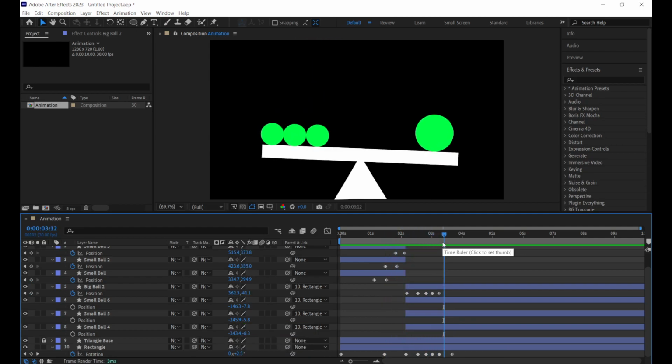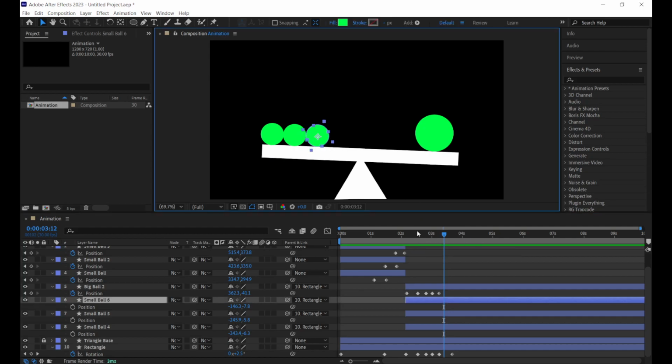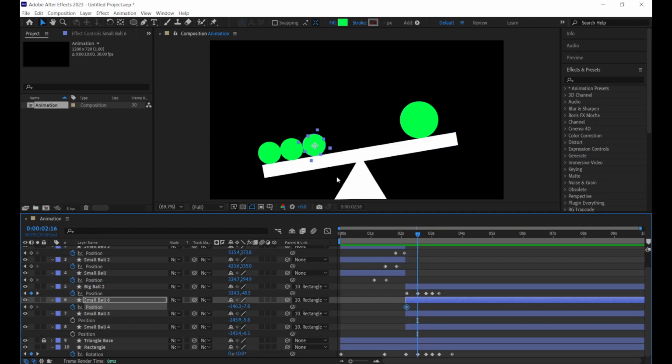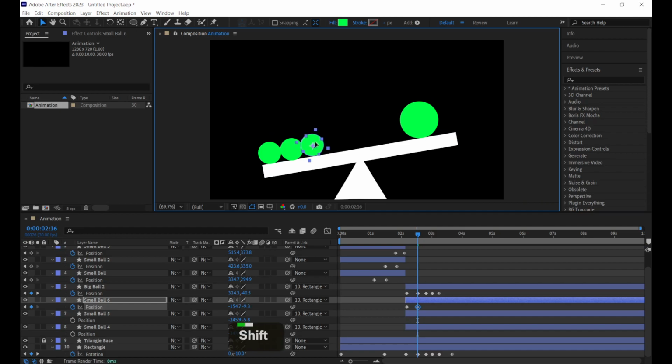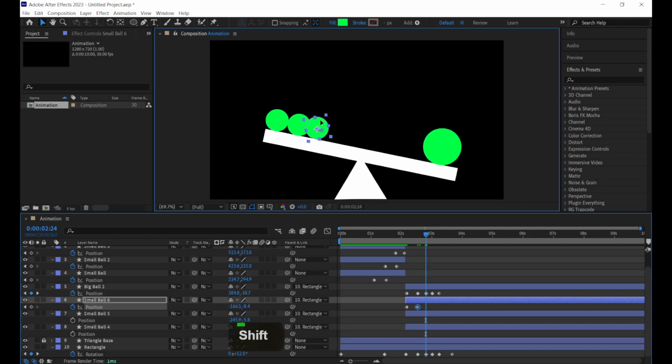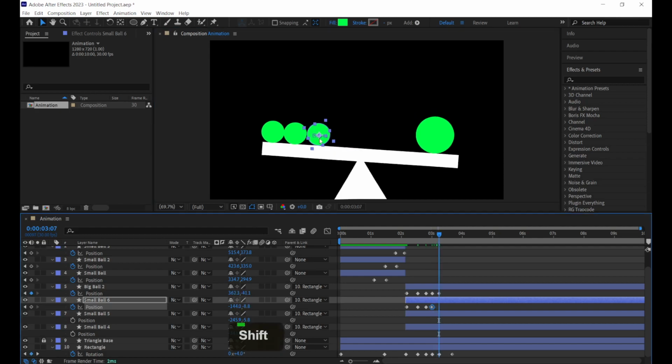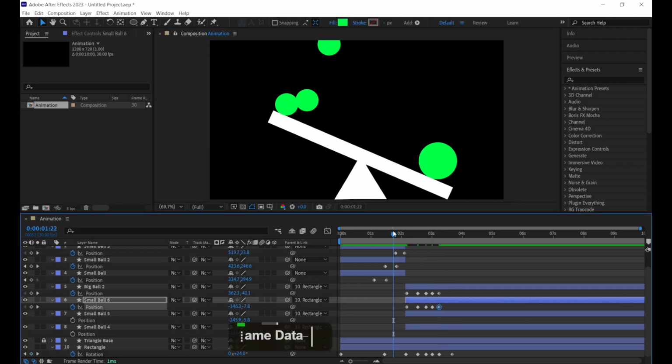Nice. We're gonna do the same thing for all the other circles. Keyframe here, go to where the next keyframe is. This one will bring it to the right. I'll exaggerate just a little bit more. And then put the original keyframe there. Alright, let's see.